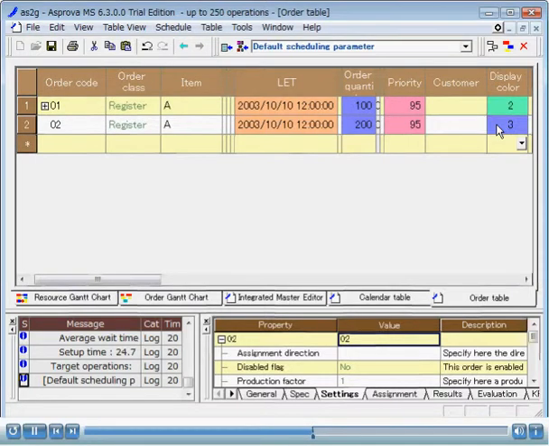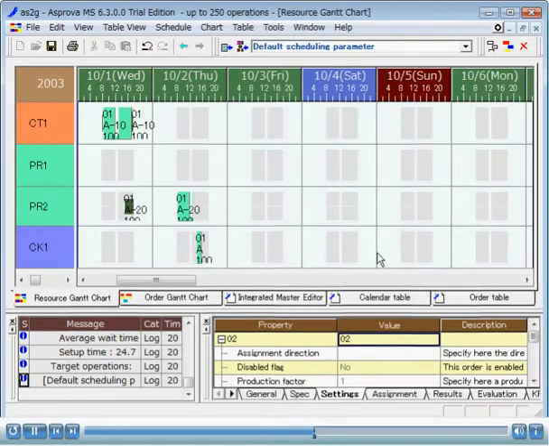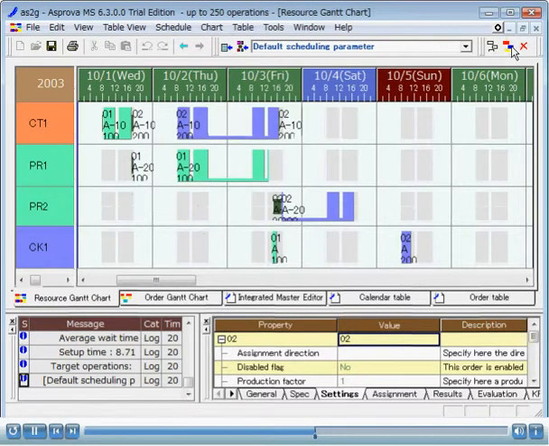Return to the resource Gantt chart and reschedule. Order 1 with a quantity of 100 has been assigned to resource PR1, and Order 2 with a quantity greater than 110 has been assigned to resource PR2.